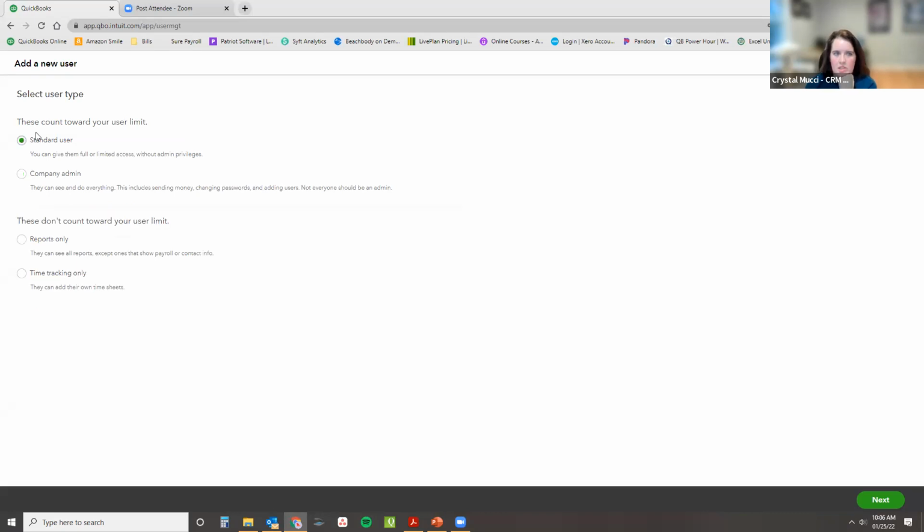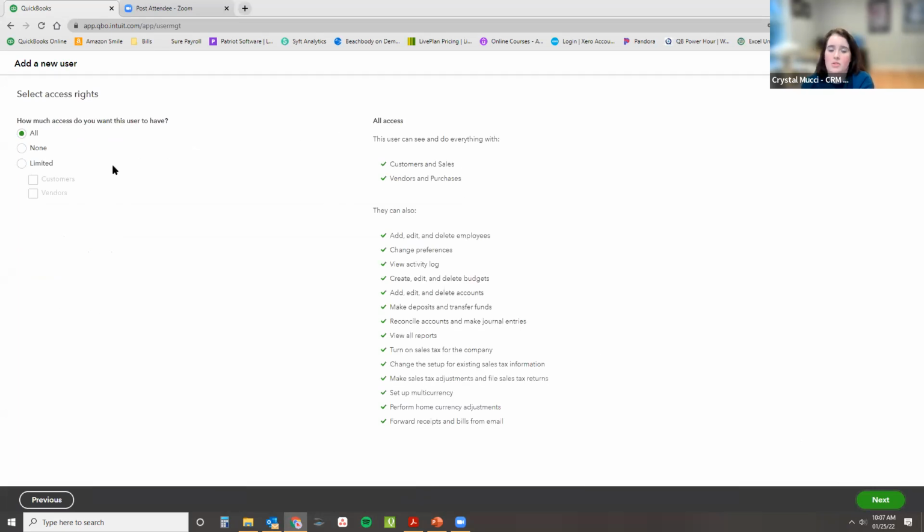A standard user is your everyday user: your office manager, your receptionist, your sales team, anybody that needs it. And sometimes you need them to only see one side of things. If you give them access to everything, this is the list of what they can change and do. They'll be able to set up multi-currencies, forward receipts and bills, deal with home currencies, sales tax, all your reports, your deposits, add, delete, and edit things, add and create budgets and delete them, change your preferences, and add and delete employees.